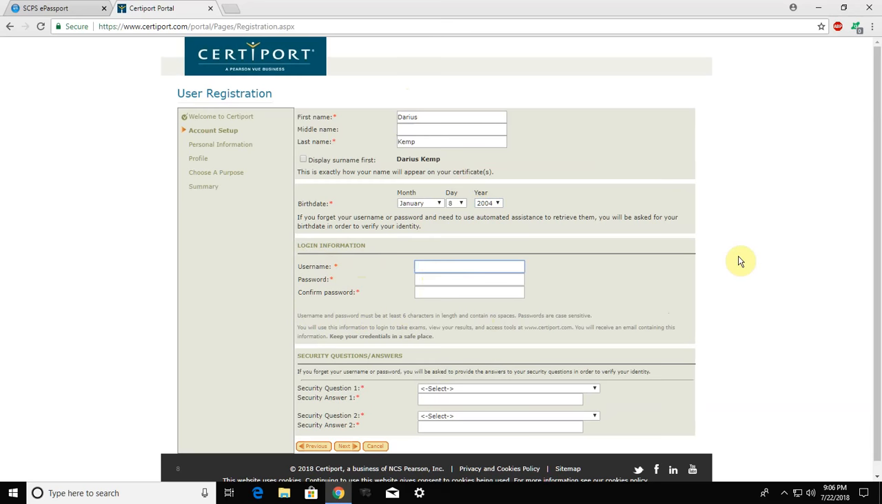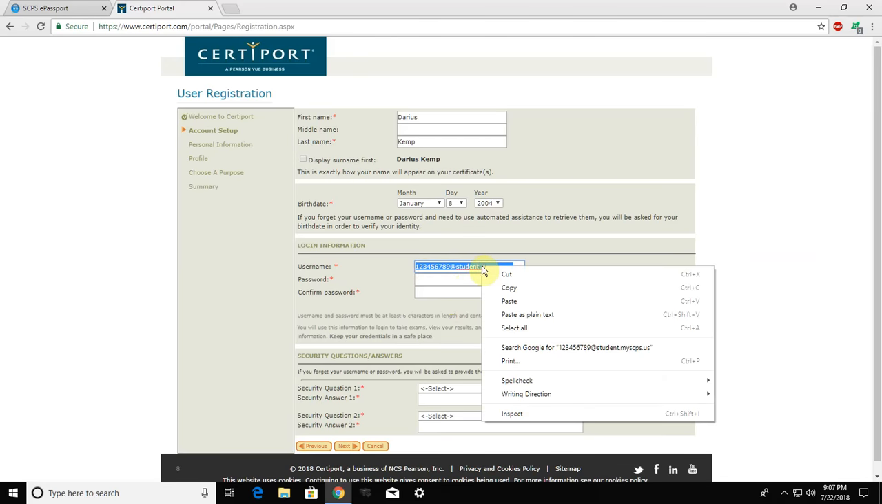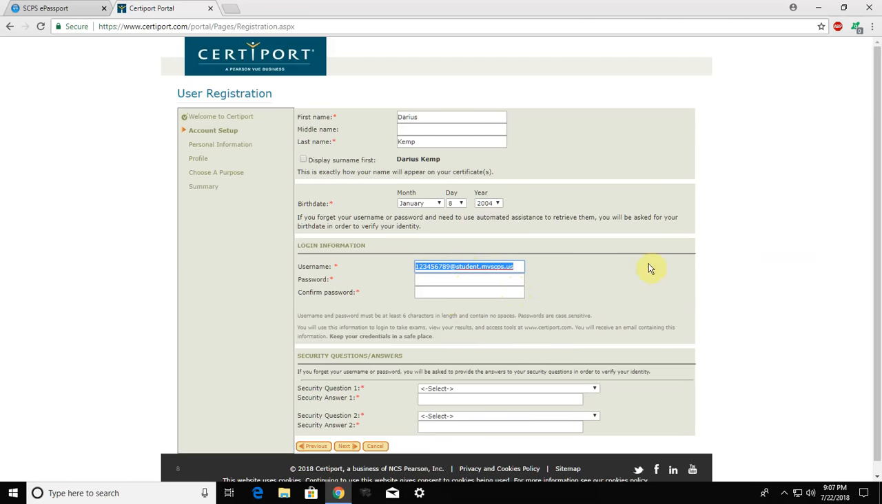Your username, we really recommend using your student ID at student.myscps. That was the email that was provided to you by the county. So you would just type in your student ID number at student.myscps.us. Check to make sure you spelled everything right. And then I would suggest that you highlight what you just typed, right click, and copy it because we're going to be using that in a couple of places on the next page.